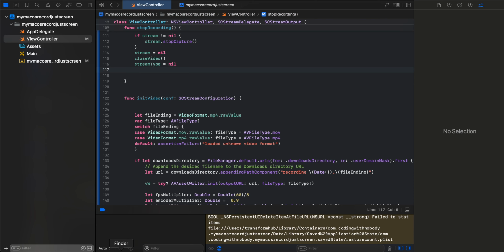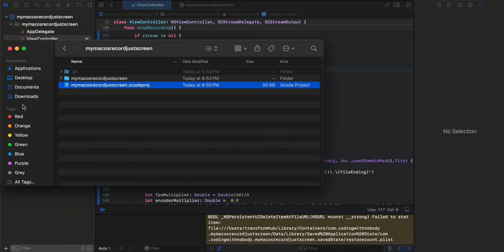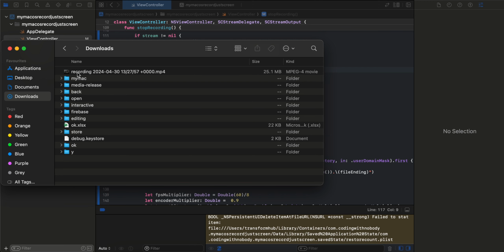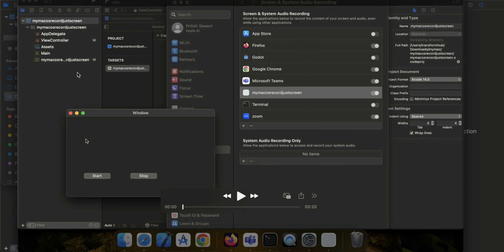Now you can go to your downloads folder, and here you should see the recording has been created. If I play this, you can see the entire recording has been played. So my Xcode has been captured properly. So let's see how to do this.